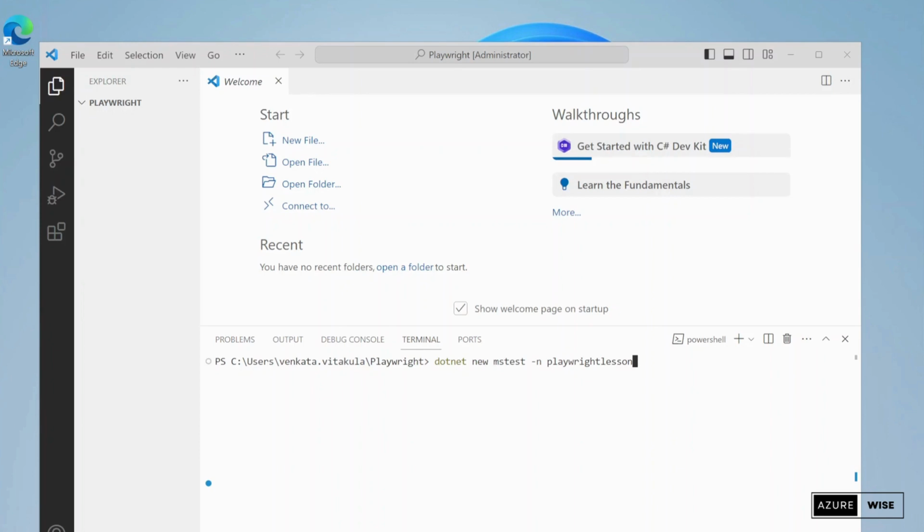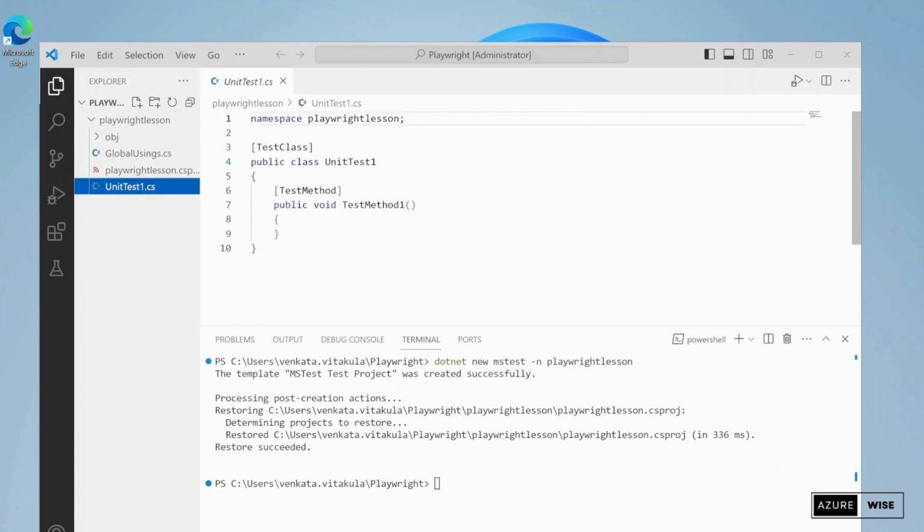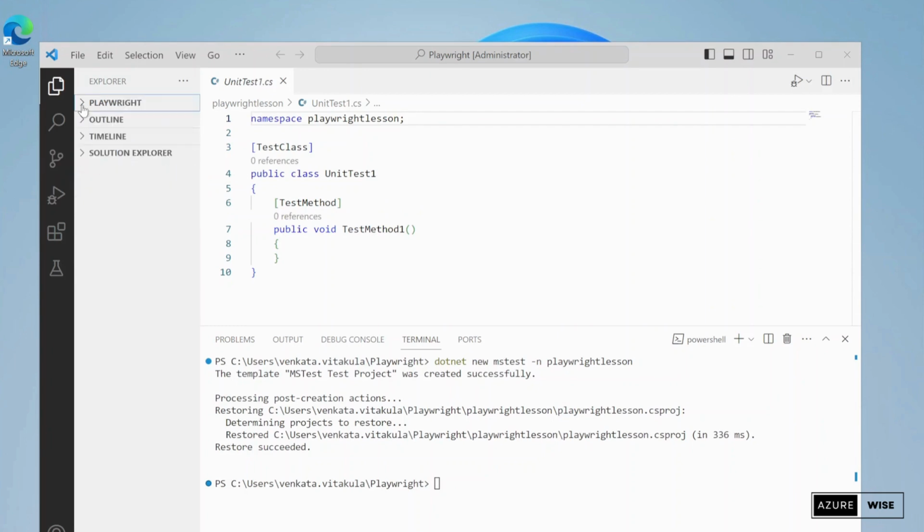Here I'm choosing the MS Test project. You can also choose XUnit or NUnit test frameworks. Once this command executes successfully, you will see a Playwright lesson project has been created. There's the UnitTest.cs. This is the standard MS Test syntax or template. We already installed C# Dev Kit in Visual Studio Code. So if you were to collapse this and go down, you will see the Solution Explorer. We will use the Solution Explorer to author our tests.